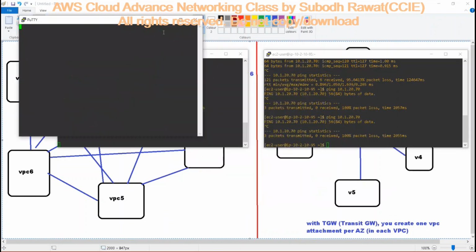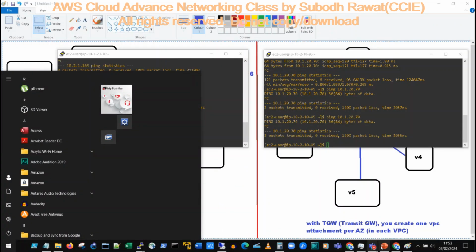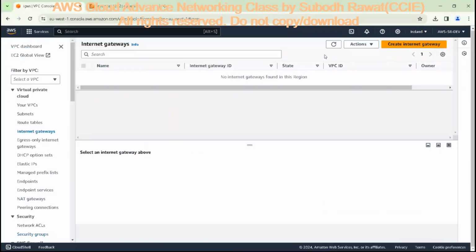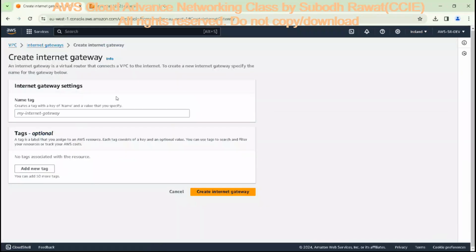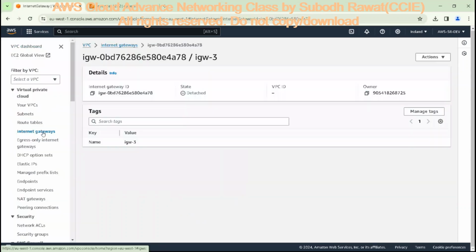So what's happening? What is pending? Internet gateway, because the internet gateway is not created here, so this guy doesn't know. Okay, so we are in Ireland, and we haven't created an internet gateway. So let's create an internet gateway, and let me create it as IGW3 for now. Okay, and associate this internet gateway with this VPC.